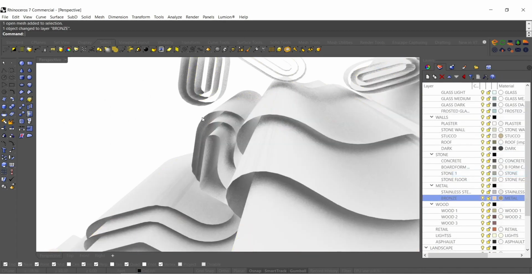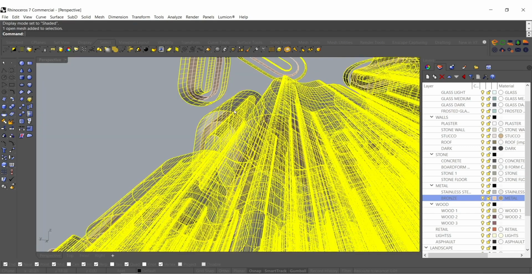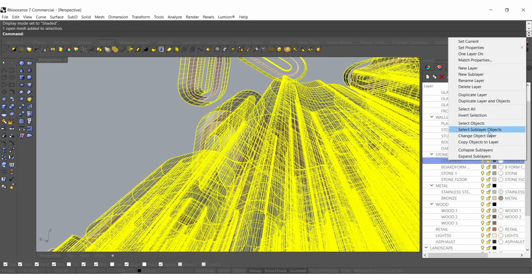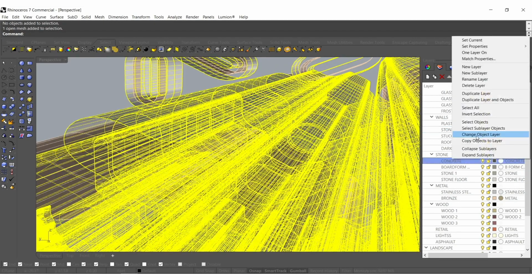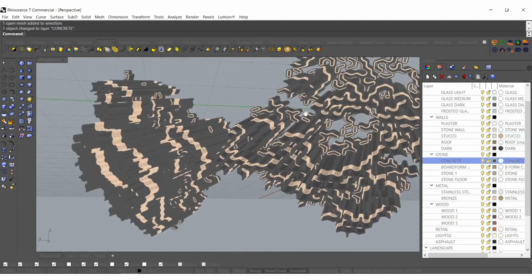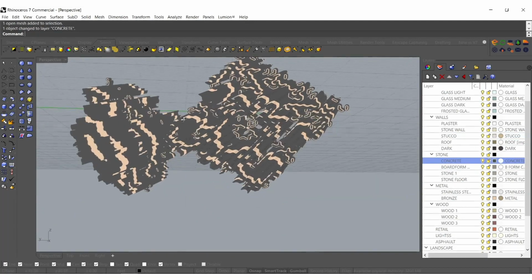For that, the process. Let's go to shaded for now. Okay, then we'll change this over to concrete. Click that, change it. Even the Rhino viewport looks pretty cool.